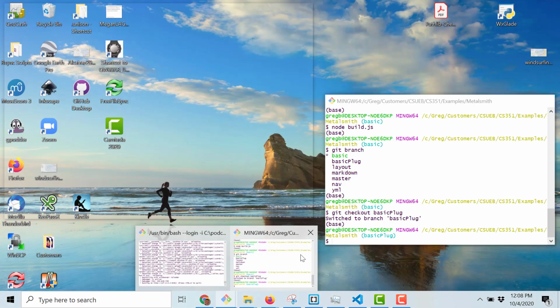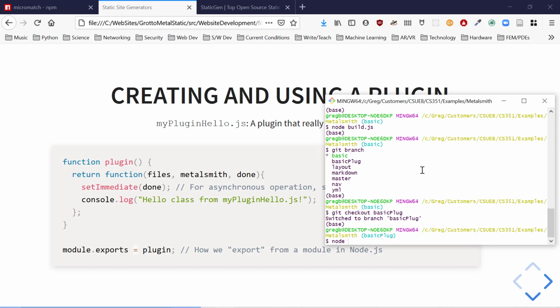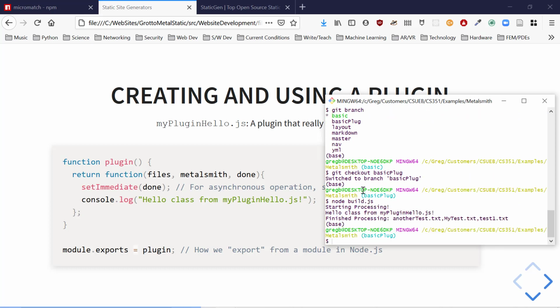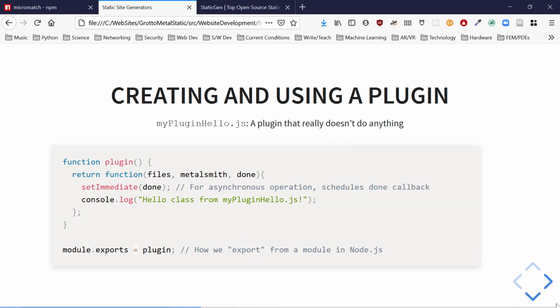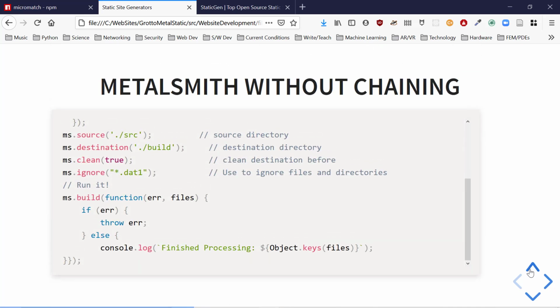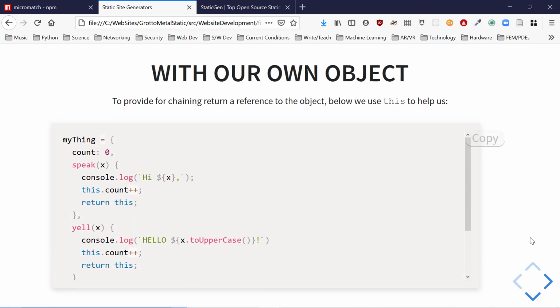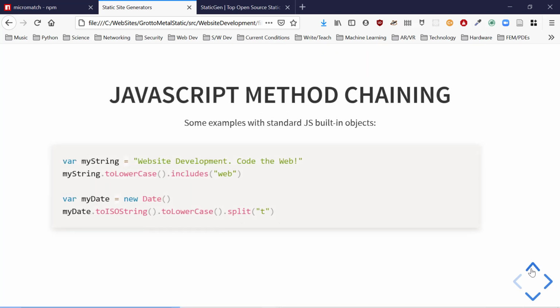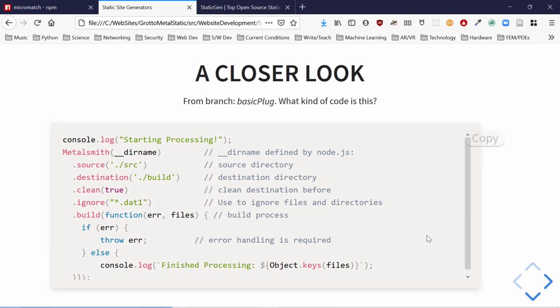Do the command line with us. Node build.js. Starting processing. Hello class from my plugin. Finish processing. So where did we do all this? Where is this coming from? Console log starting processing.